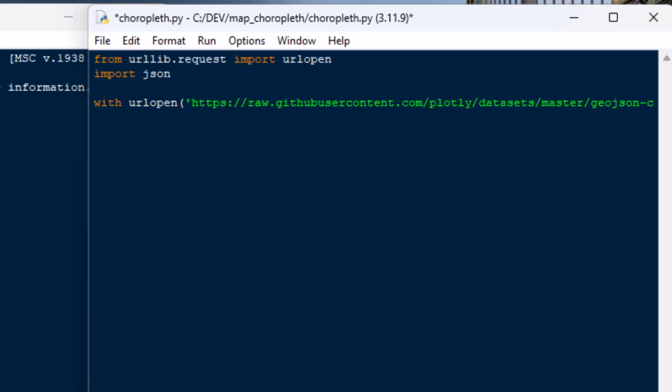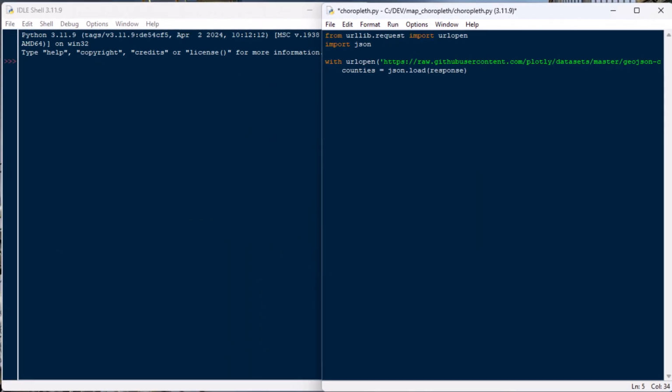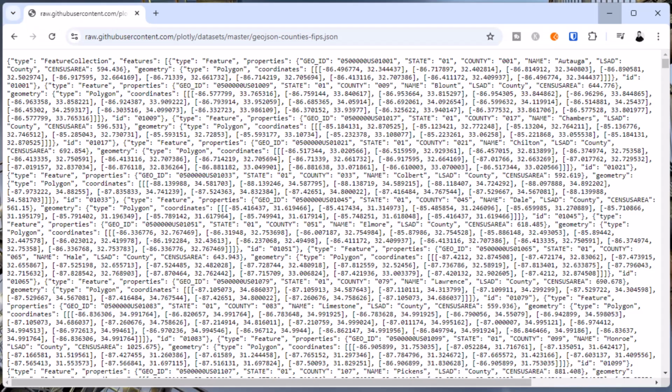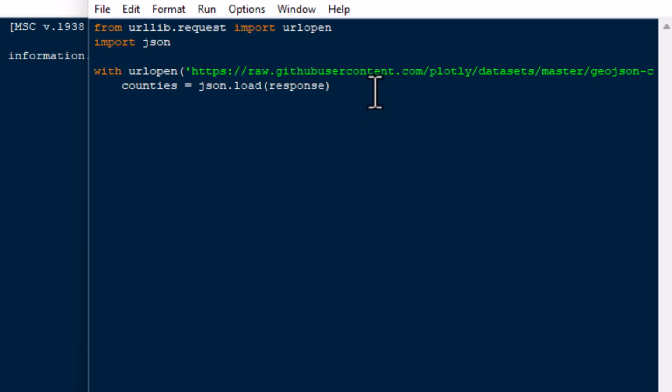So in this case, what we'll do is we'll set our counties variable equal to the contents of our JSON, and we'll load that using json.load(response). And so that call is going to get all of this data here, and it's going to load this JSON data that you see here. It's going to load that up into a variable for us that we can use on our map.